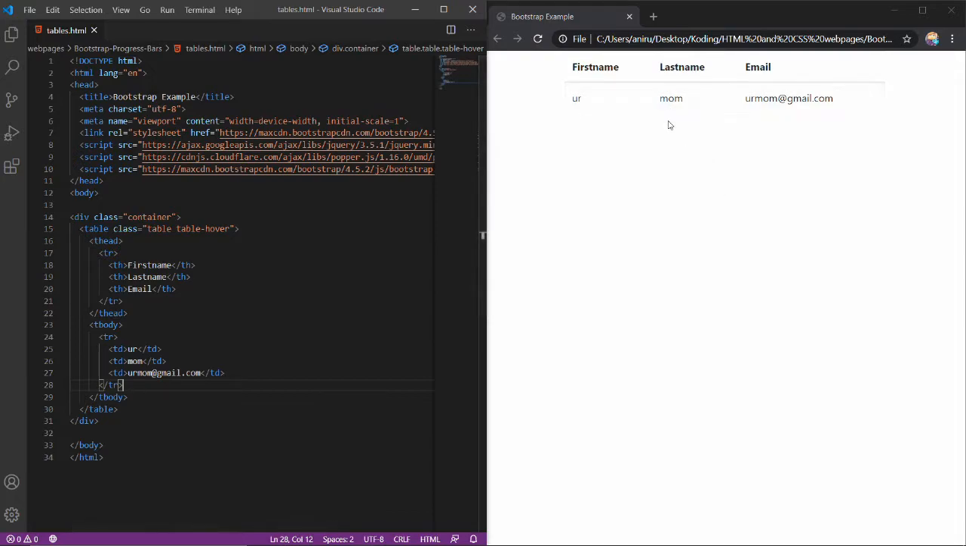Because I only have one row, you see it's only going to do it to this row. But if I were to add one more row, it's also going to apply the same effects. It's also going to be gray when I hover my mouse over. It's not only for this row. Hope that makes sense, but that's how that works.